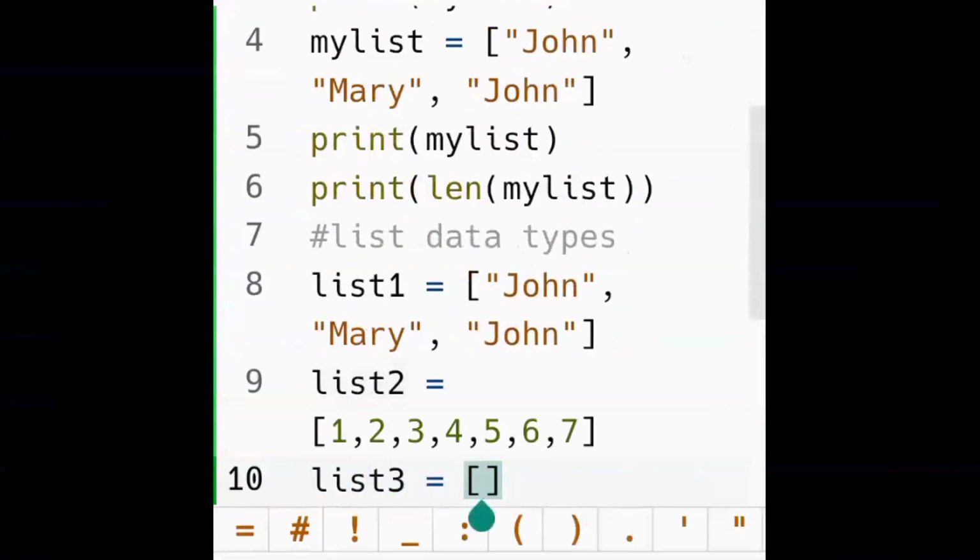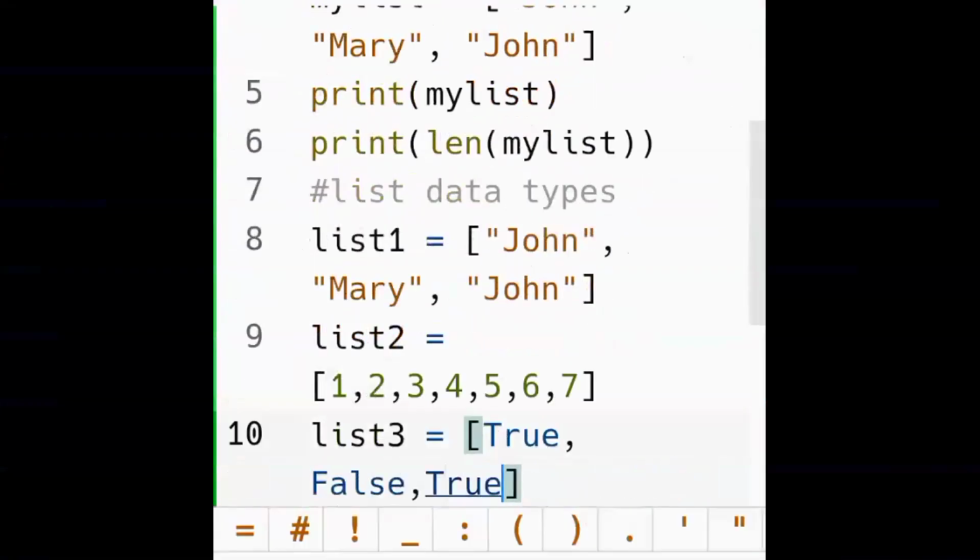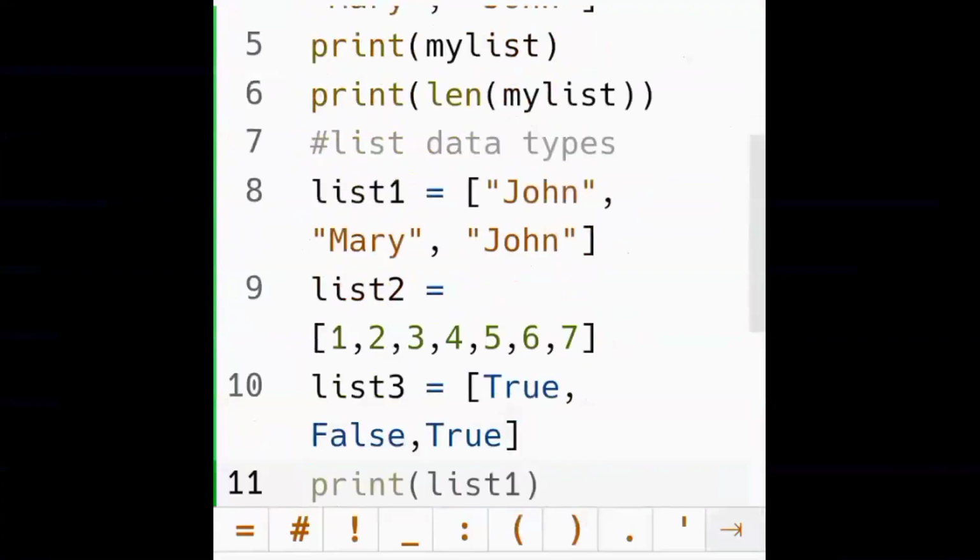The main thing to remember is that a list is always denoted by the items being stored inside the open and closed square brackets. That's very important. Open and closed square brackets. There you go. And then true, false. So you have 3 lists.